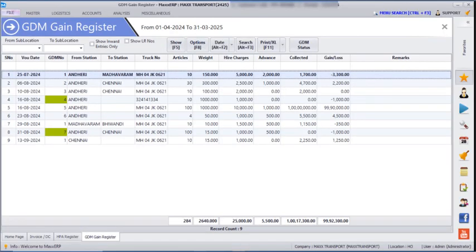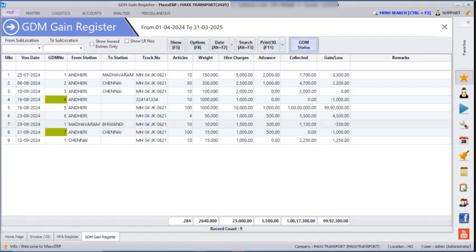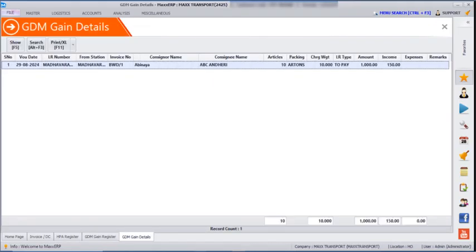So here we can see the GDM number, what is the from-to location, what are the hiring charges, how much you have paid in advance, how much you have collected from the customers, and how much is the gain and loss here. And if there are any remarks, we can see those also. If you click on any GDM report and click on GDM status, you can see the details of a particular GDM.